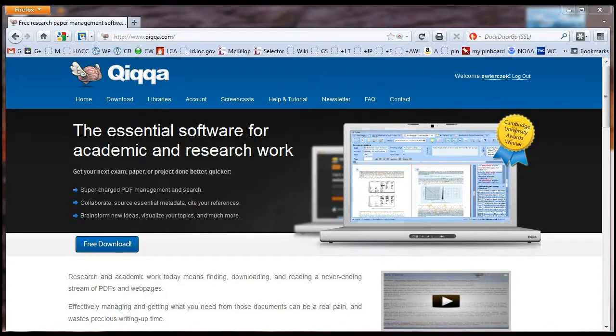Qiqqa has many other features. For more information, visit the Qiqqa website at qiqqa.com and check out their help and tutorial and FAQ sections.